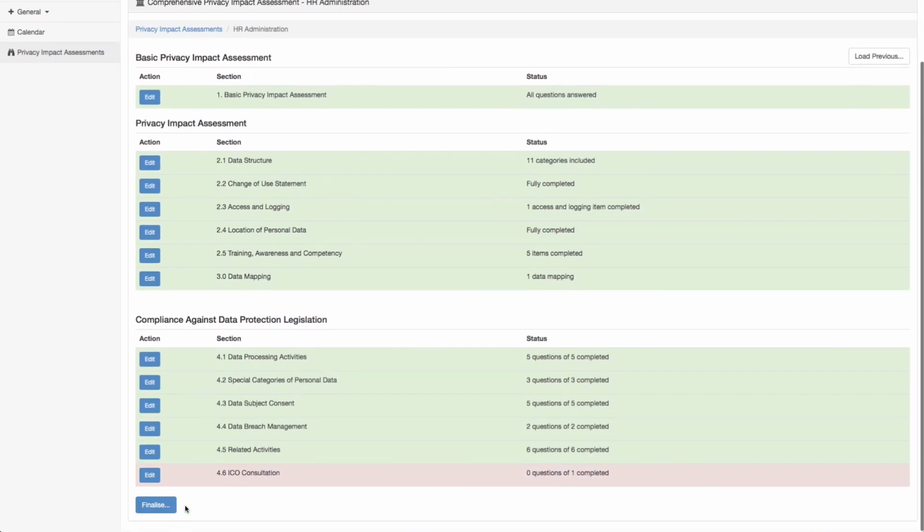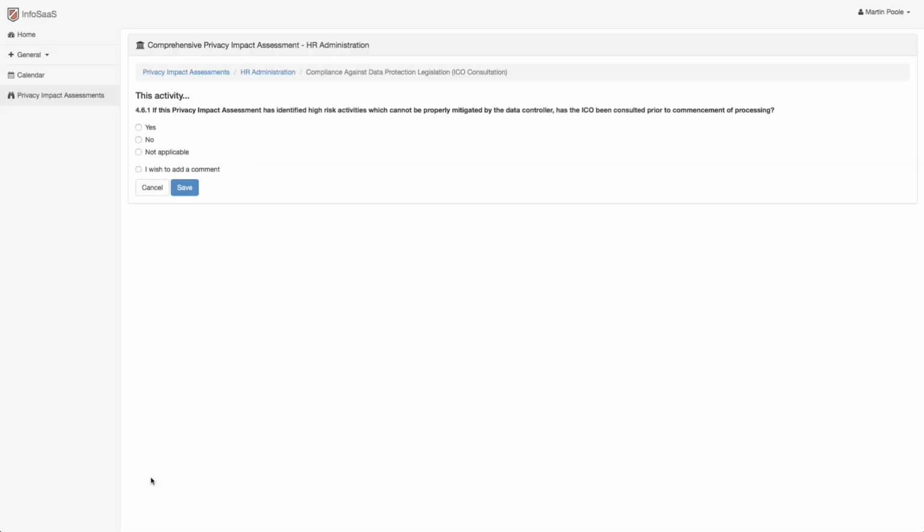Finally, Section 4.6 asks whether your organisation has had any need to consult the Information Commissioner's Office, or equivalent supervisory authority if you're not in the UK, about high-risk data processing activities.